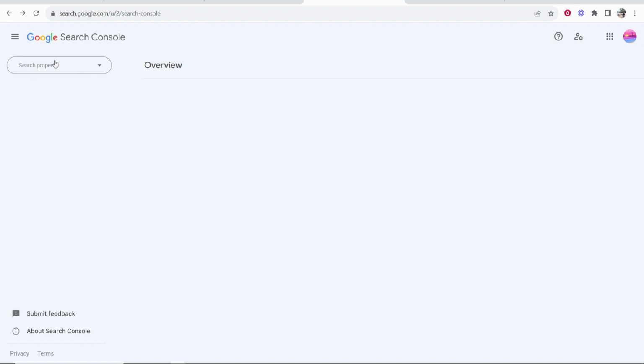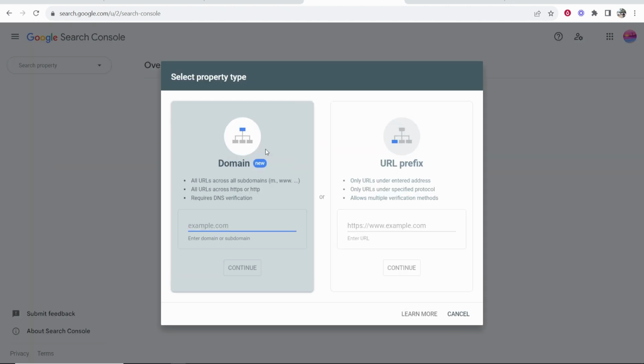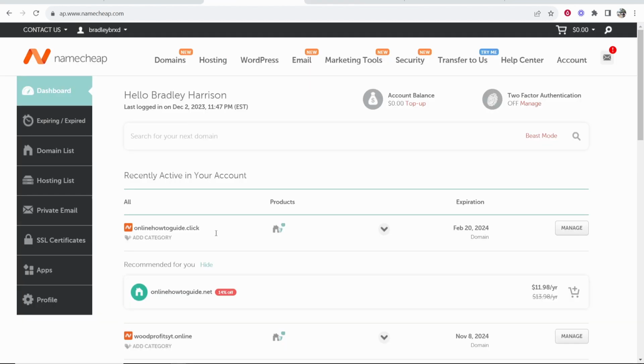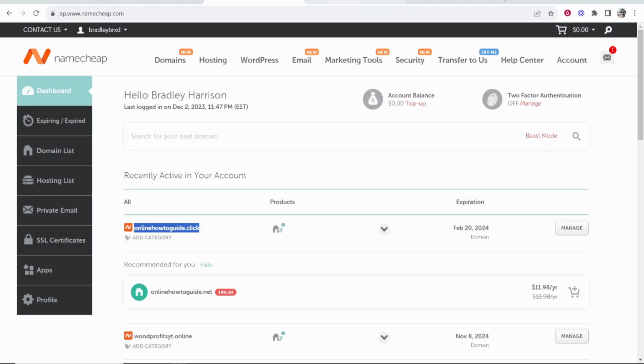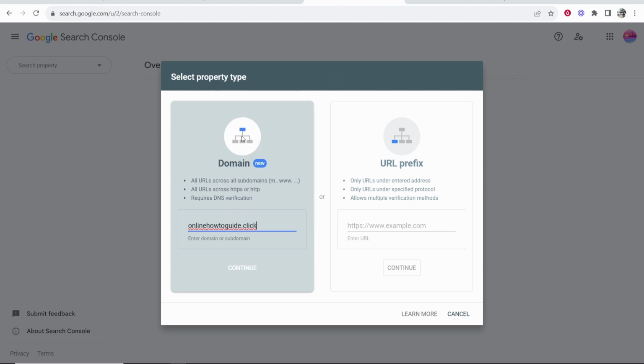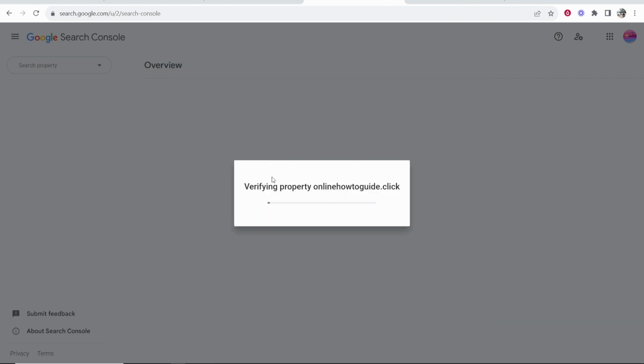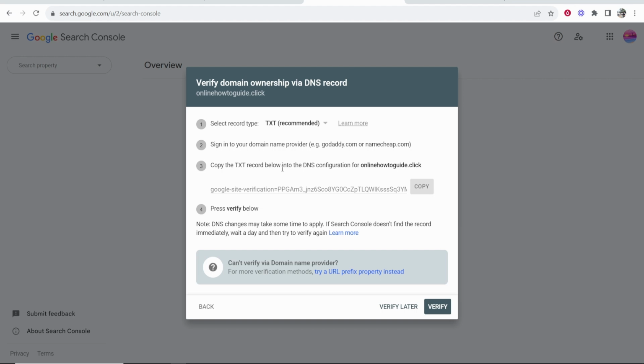So now you can go to this drop-down menu, then click add property, and now you need to add your domain. So we're going to add it to the first box here. Go ahead and copy your domain. In my case, my domain is onlinehowtoguide.click, and we can then paste that into here and then click continue. Once we've done that, it's going to try and verify, but because obviously we haven't done anything yet, it's not going to be able to verify yet.